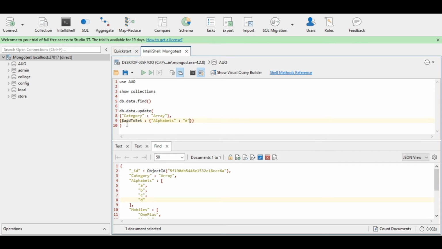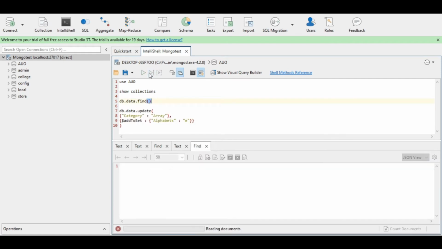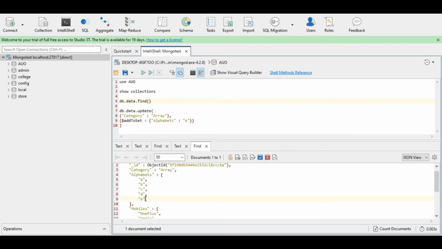Now select it, execute it. So it is showing nModified 1. Now let us see how it got modified. So now you can see here it is E, which we just inserted now.